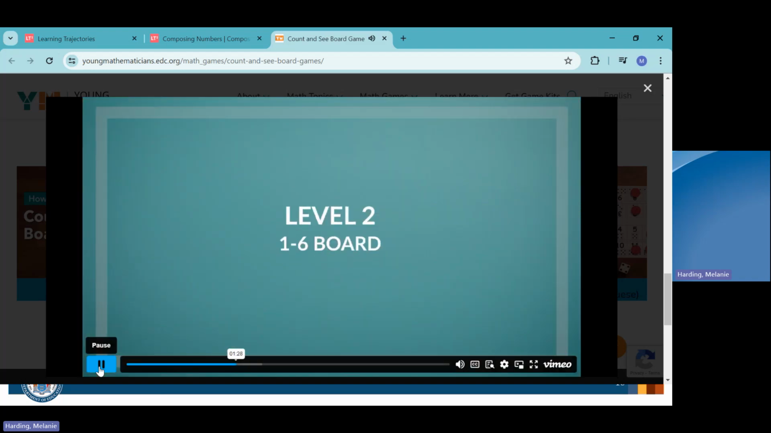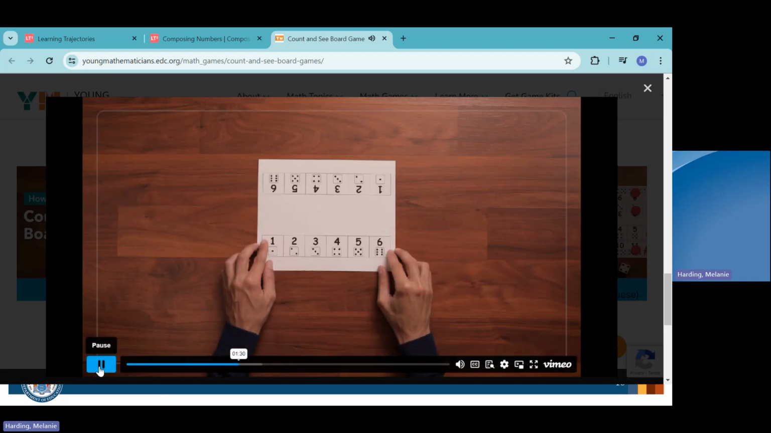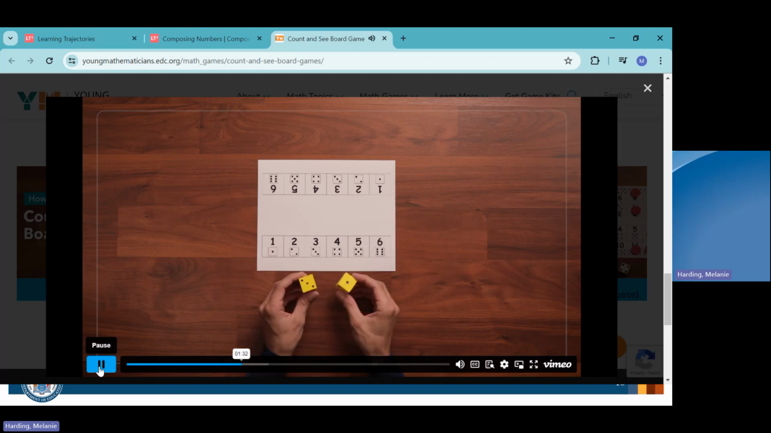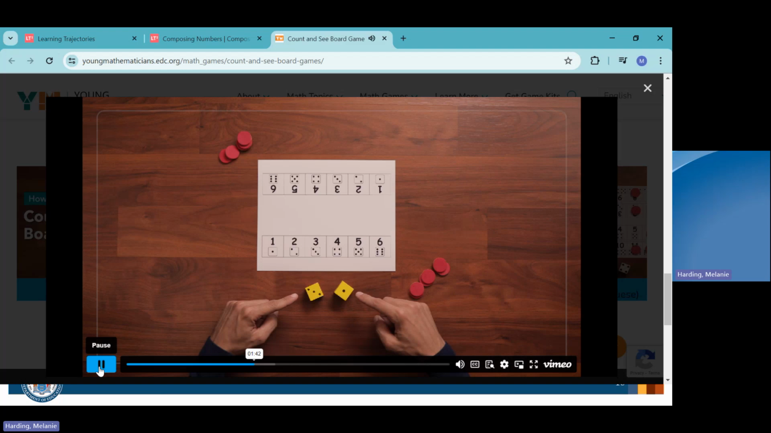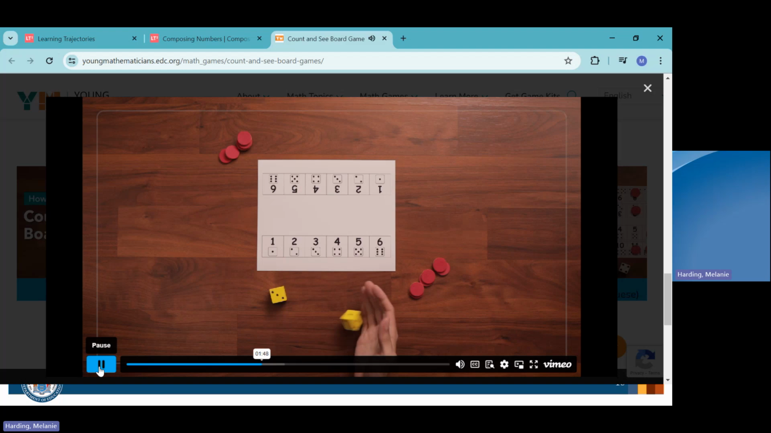For level 2, I'll get out the board that goes up to 6, and I'll use 2 of the 1 through 3 dice. Now this is where it gets interesting, because now when I roll the dice, I can either put tokens on one of the rolled numbers, or on both of the rolled numbers, or on the sum of the 2 rolled numbers. So here I rolled a 2 and a 3.